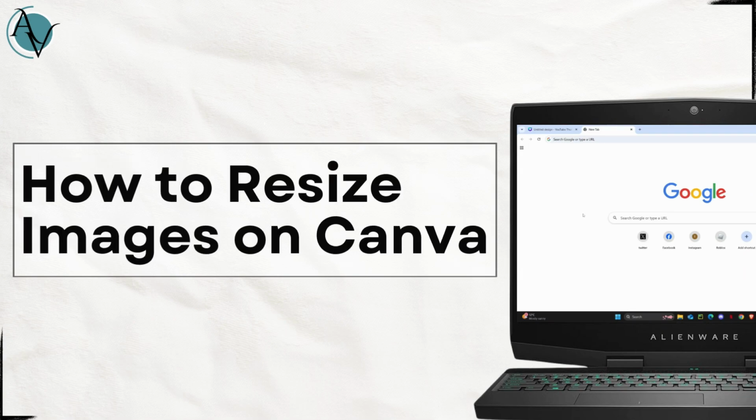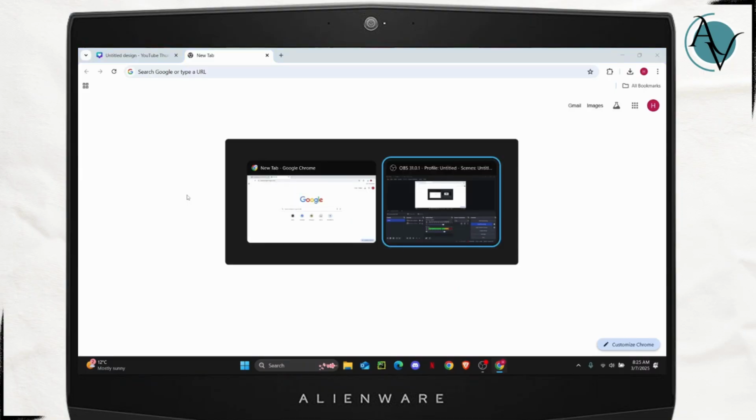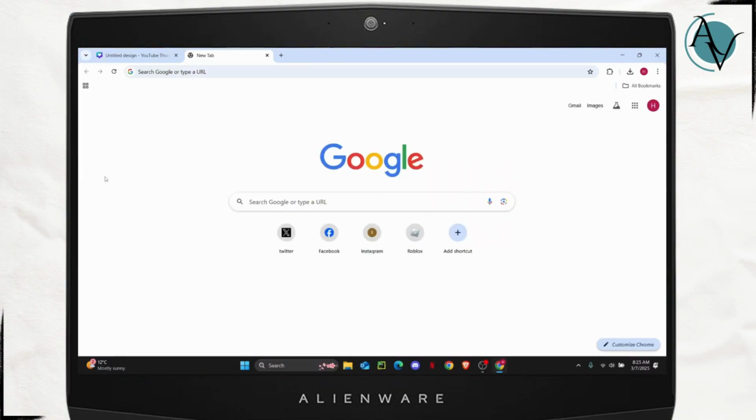How to resize any image on Canva. What is up everybody, welcome back to the channel. In today's tutorial, I'm going to be showing you guys how you can easily resize your images on Canva.